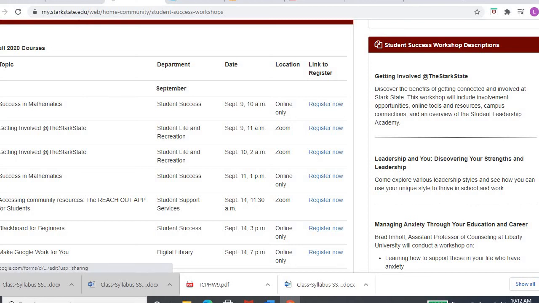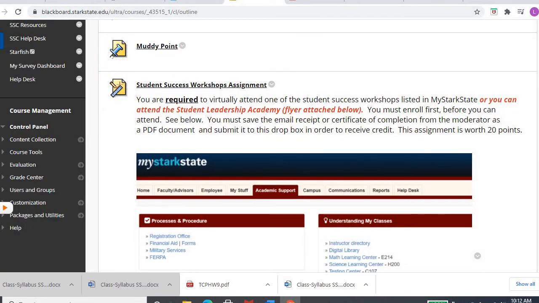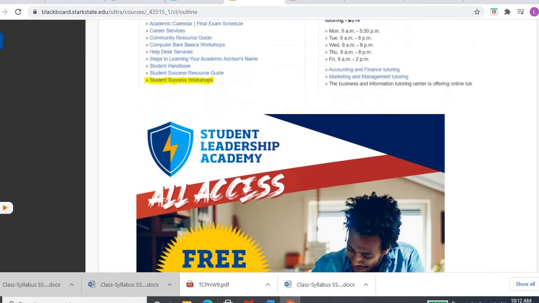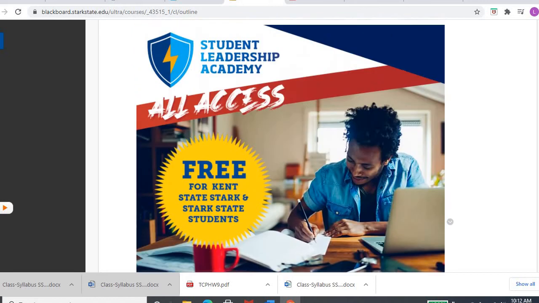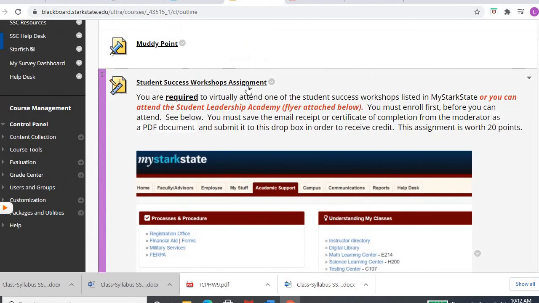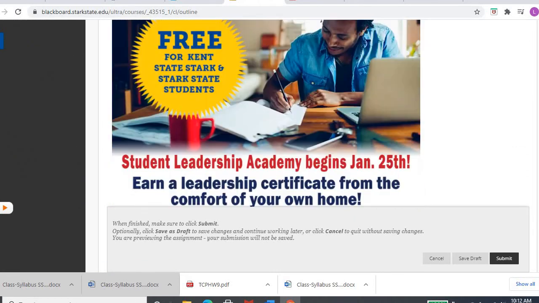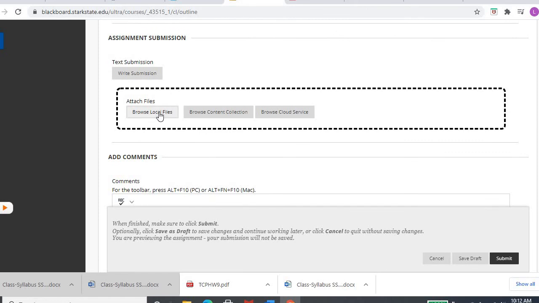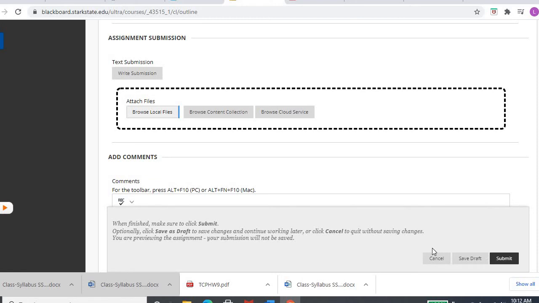You'll click register now. You'll fill out a little Google-type form and it'll send you a registration. That is not what you are going to submit. You have to submit, by the end of the 8-week session, the receipt or certificate of completion. The other thing you can do is the Student Leadership Academy. There's information about that right here, and you'll get a certificate from that as well. Whenever you're done and you get that certificate, you click in. Scroll down again. Find where you saved it. Click it and hit open, and that's basically what you're Dropboxing right there, and you'll hit submit.